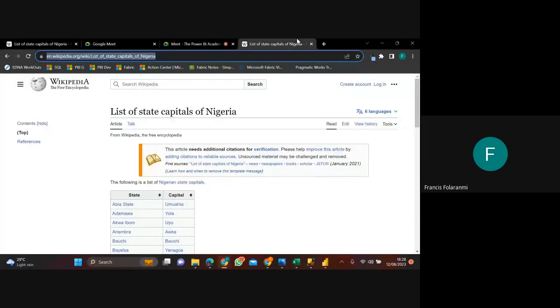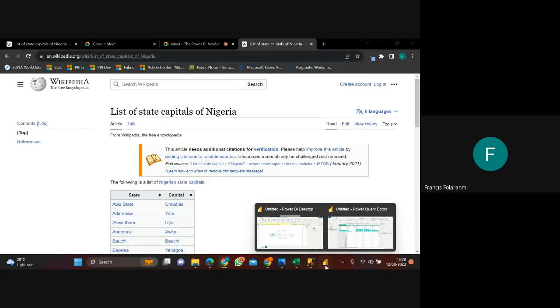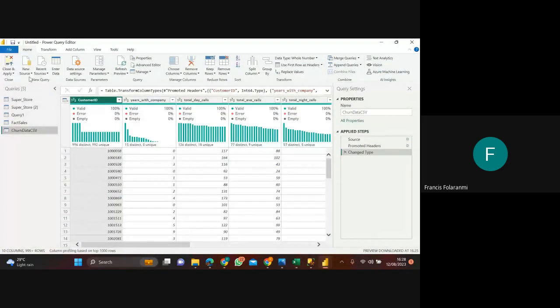So that's that. If you want to connect to any website that has tables in it, you just come to that particular place. I'm using Wikipedia for example. That's the link. You copy the link, then you come back to your Power BI, then you come to new source, then you come to web.